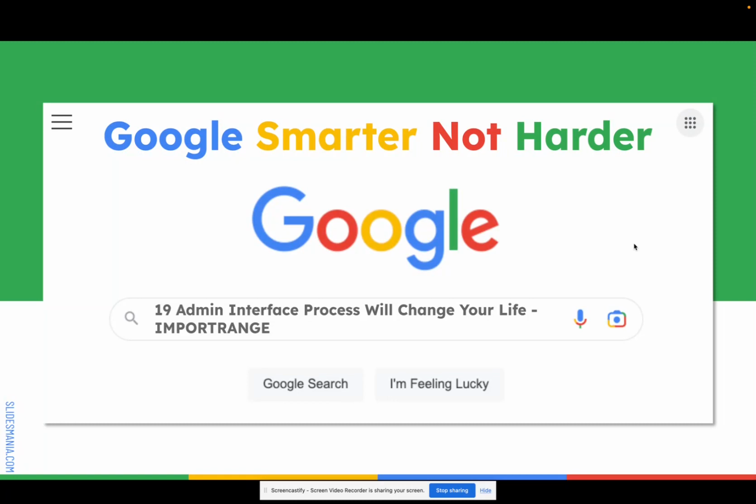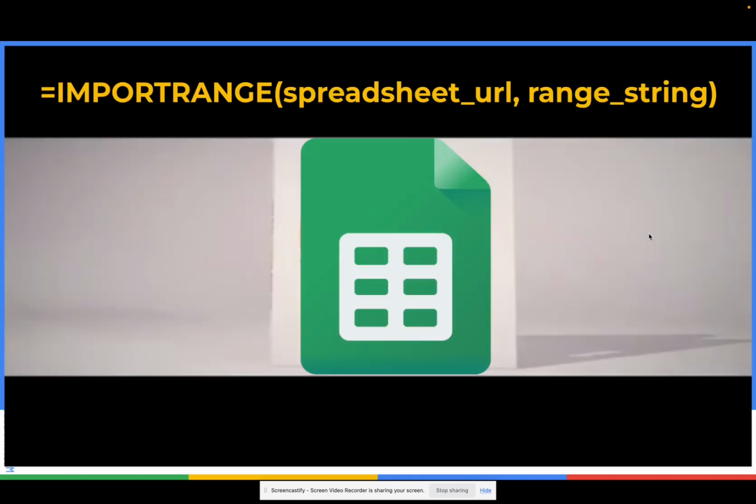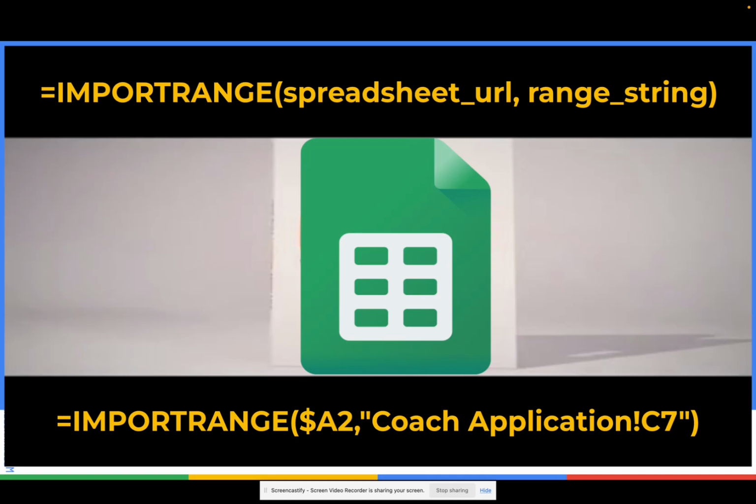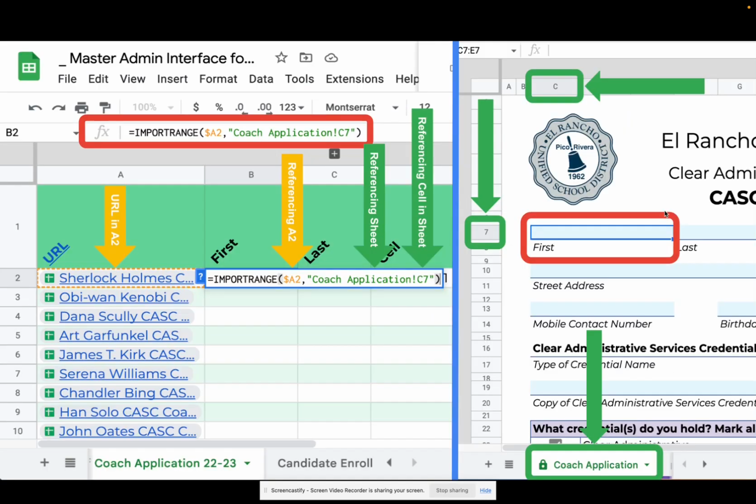We're going to be talking about the admin interface process that will change your life called import range. Import range is a formula that references a Google Sheet URL, and it brings the information from another Google Sheet into the master sheet that we're going to be creating. An example of what the formula would look like in action is import range A2, coaches application C7, and I'll explain each section of that formula.